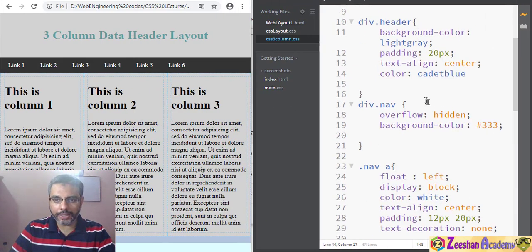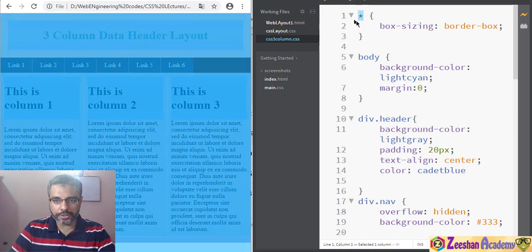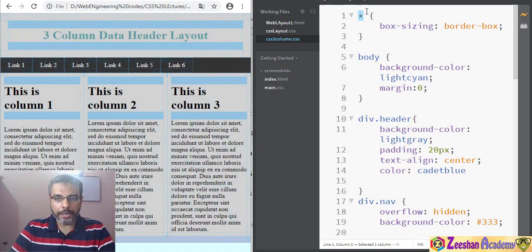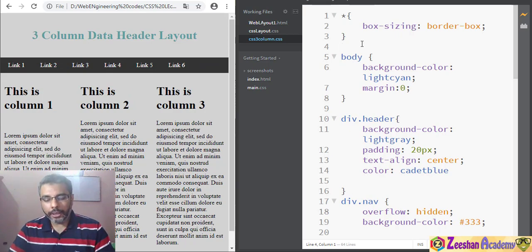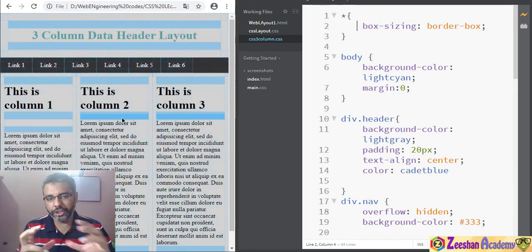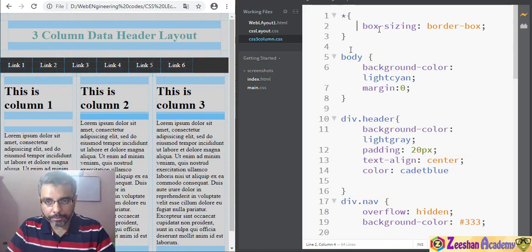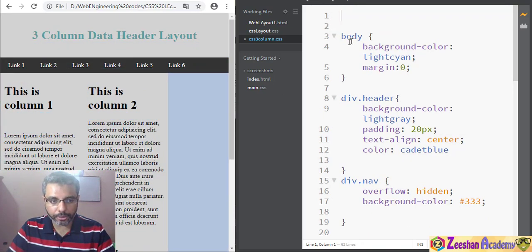Now what I did was I came here and I used a star. Star basically is a wildcard. It basically means refer to everything, so it refers to every single thing in our code. The border-box, or box-sizing, sorry, basically organizes your entire website into a structured box way. And if I remove this again, you can see what's happening.